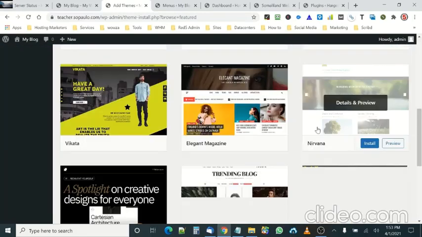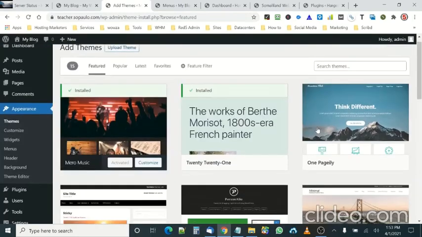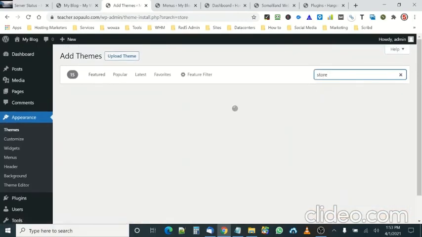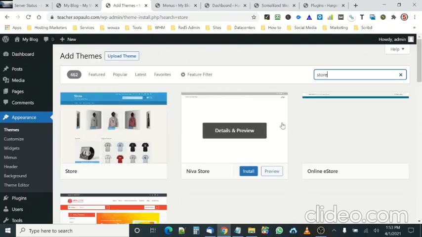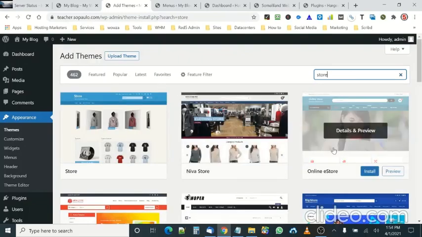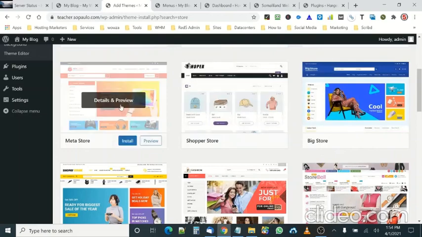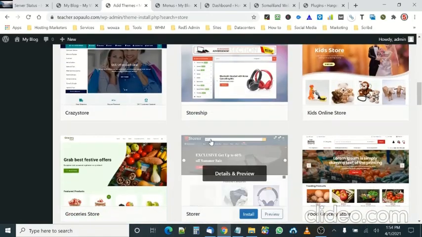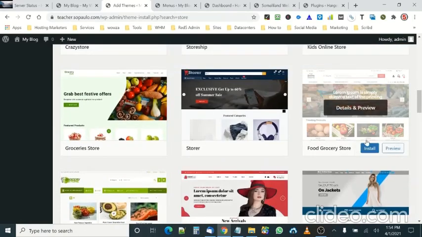Now they're loading. You can search whatever you want. For example, let's try store and see what we can do. Just click install and then activate. And some of these stores, there is a demo, so you can click a button and it installs the demo, which is ready.